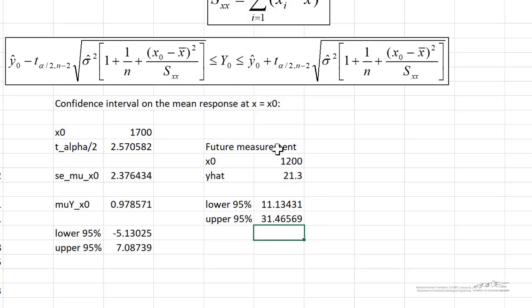That means that if we took a future measurement at 1200 degrees Celsius, we would be 95% certain that the output would be between 11.1 and 31.5. Like the confidence intervals on the mean response, the prediction interval is narrowest when you get closer to the average. So if I went to an x naught of 1400, which is x bar, the interval width is a little bit smaller than it was at 1200. This is how you can compute prediction intervals on a future measurement or a future observation. And again, this is not output by Excel's regression tool.